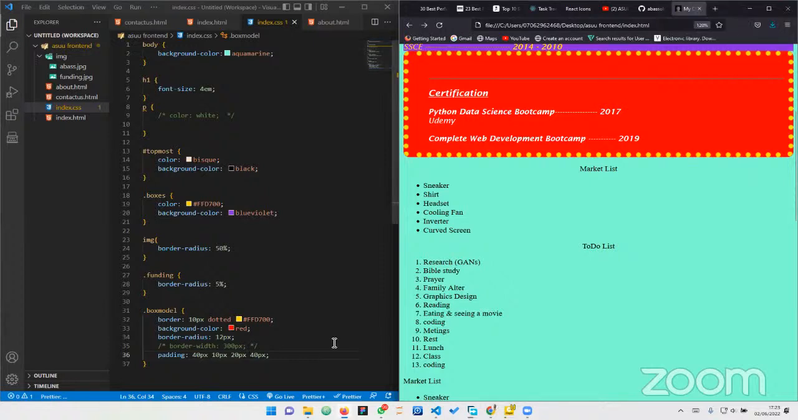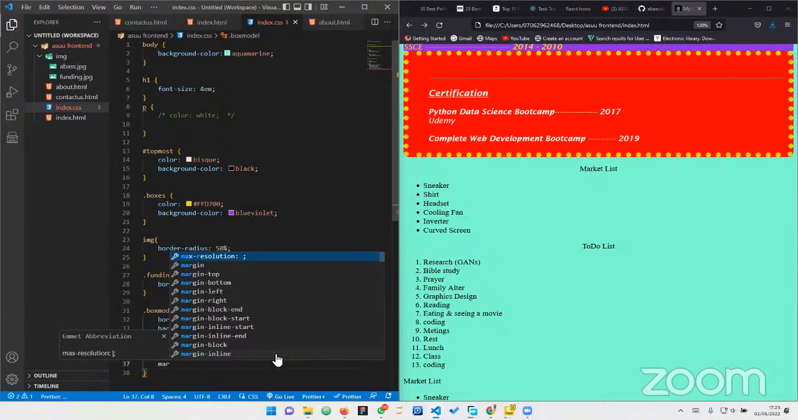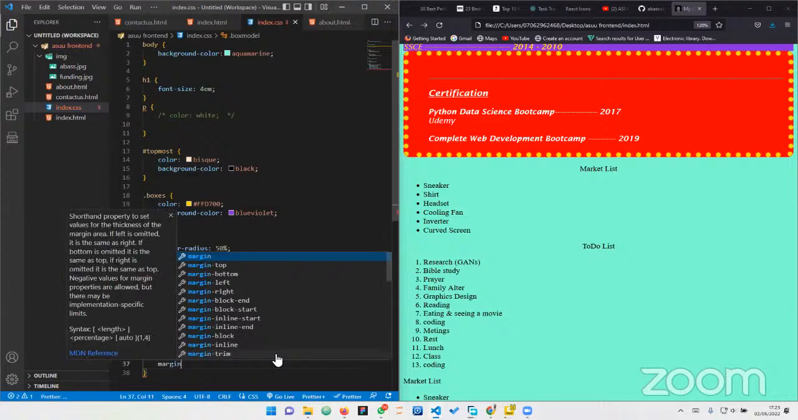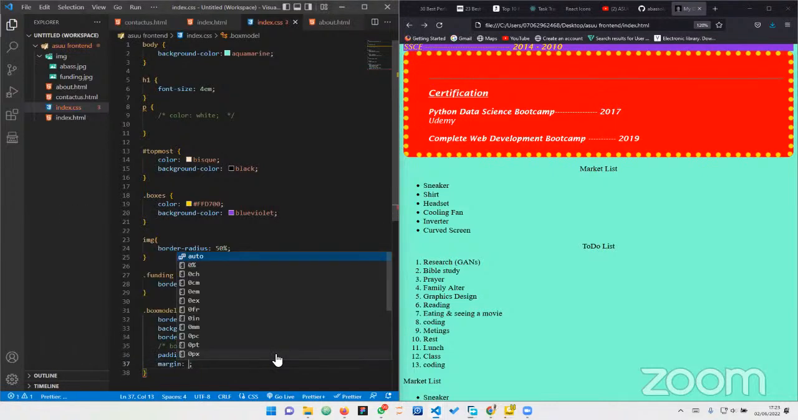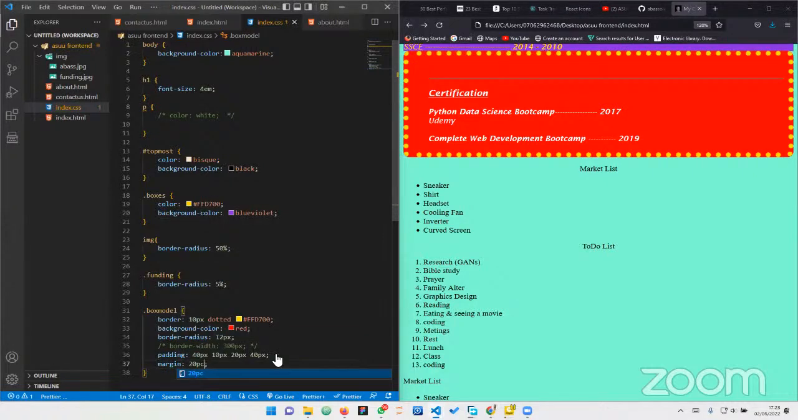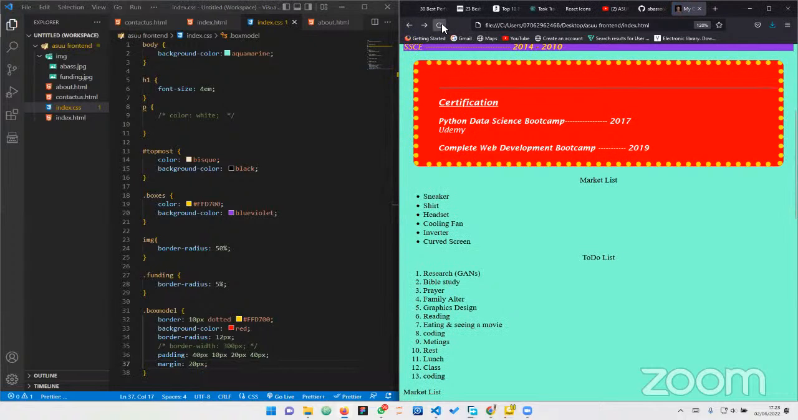So moving on from there, then I need to talk about the margin. I'm talking about border. I'm talking about padding. Who can guess what margin is? This is padding. Margin. Who can guess what margin is? This is what happened.